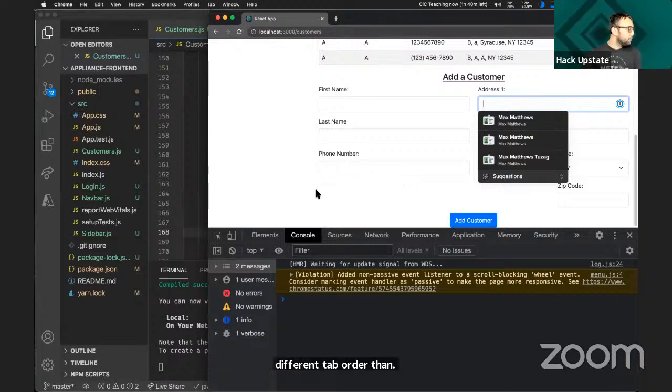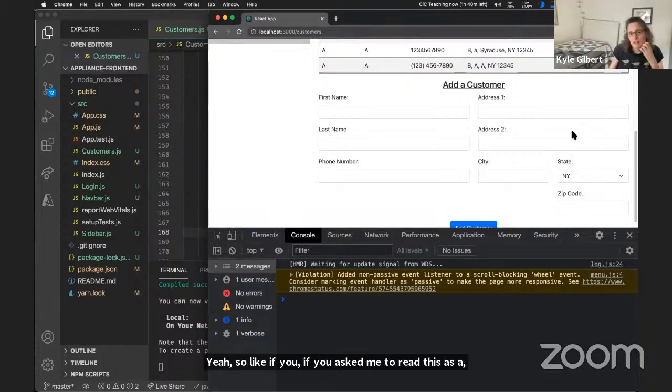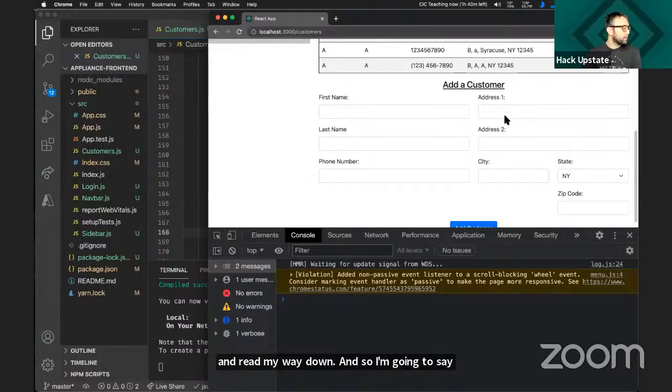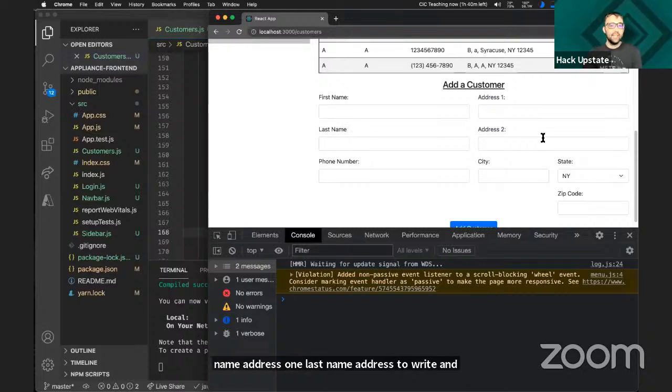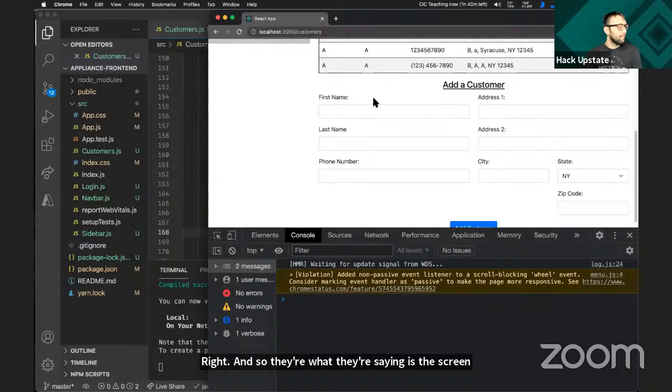Yeah, so like if you ask me to read this as a book, right? I'm going to start at the top left and read my way down. And so I'm going to say first name, address 1, last name, address 2, right? And so what they're saying is the screen reader should be exactly the way someone who is not impaired in vision would also read this. And so the screen reader should actually read first name, address 1, last name, address 2 for this particular UI.